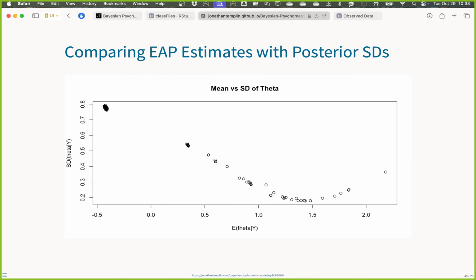Now, this is what I was really getting at. This is our EAP estimate of everybody's theta plotted against their posterior standard deviation. So this is our posterior mean, posterior standard deviation, and you see a very familiar shape if you're into IRT modeling. For lower thetas, they have a higher standard deviation. As soon as you get to a theta right around 1.5, you have the smallest standard deviation. And if you look at the scale of the y-axis, it ranges between 0.2 and 0.8. That's quite big. Those are very big values.